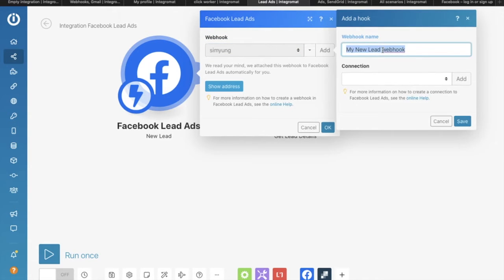So in your case, if you're new to Integromat, you will have to connect your Facebook account. Click on add and name your connection and just click on add again, and it will take you to Facebook, and you'll have to sign in with your Facebook account and verify the account which you use to run the campaigns. And eventually on the next step, it will show you the pages that you admin or that you own, and from those pages you can select the lead forms that you created for the ads.